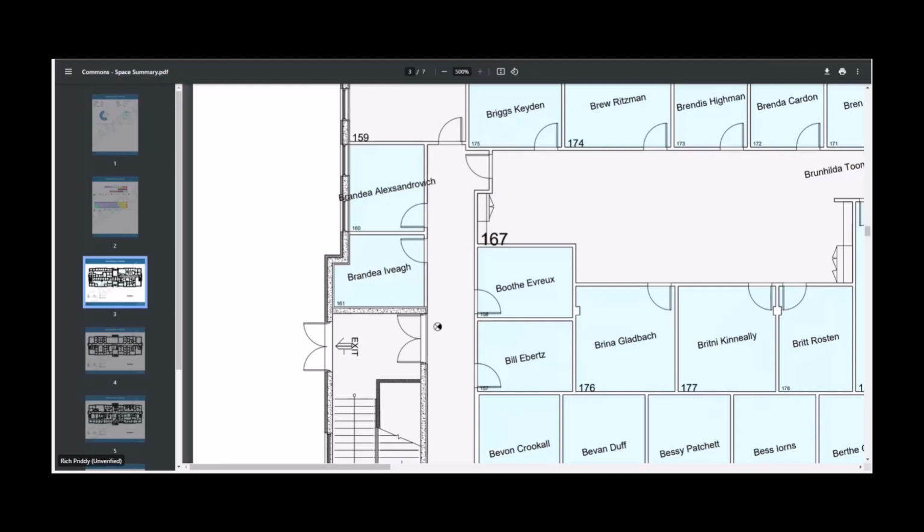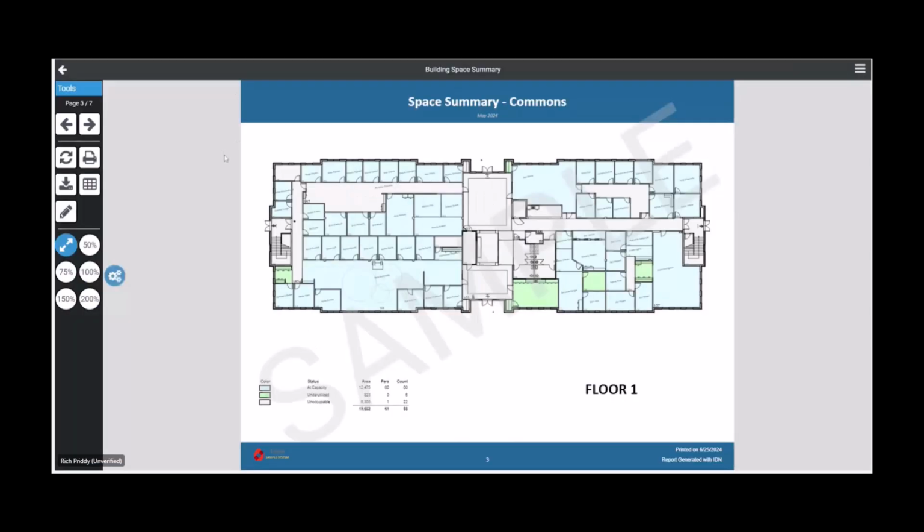And we can also do architectural D or E size. I don't know if you have a big giant plotter somewhere, but if so, these can come out in that size as well.